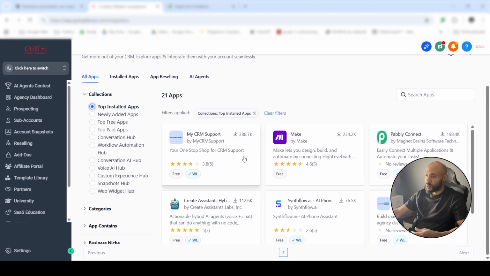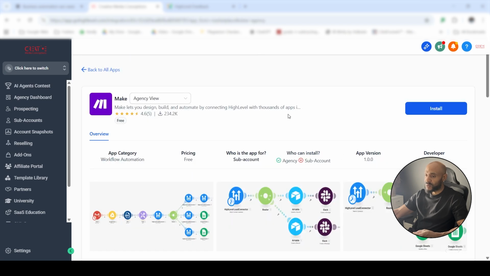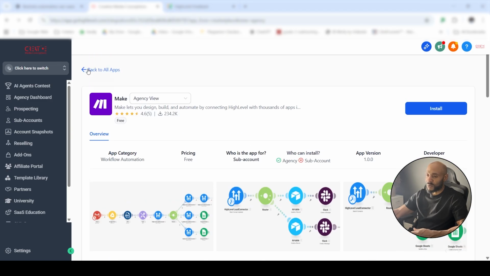So my CRM support, design and build and automate by connecting HighLevel with what? Thousands of apps. So if you see here, this is a way for you to create an agent that can do any number of things, probably anything you're able to think of. So HighLevel, it looks like they're going into CRM, they're going into Google Sheets, they're making decisions, they're communicating with Slack. This is very, very powerful stuff.